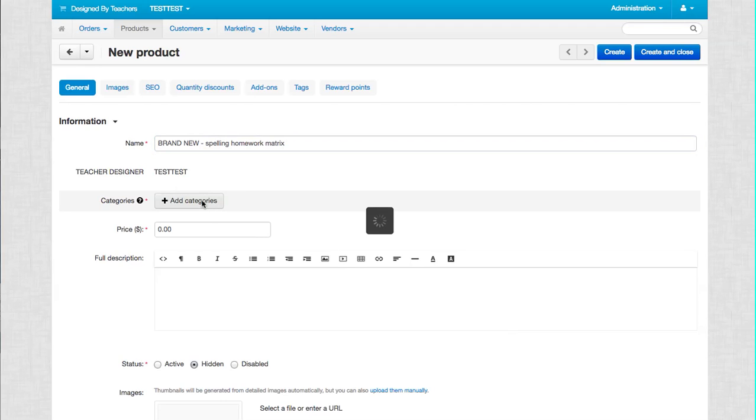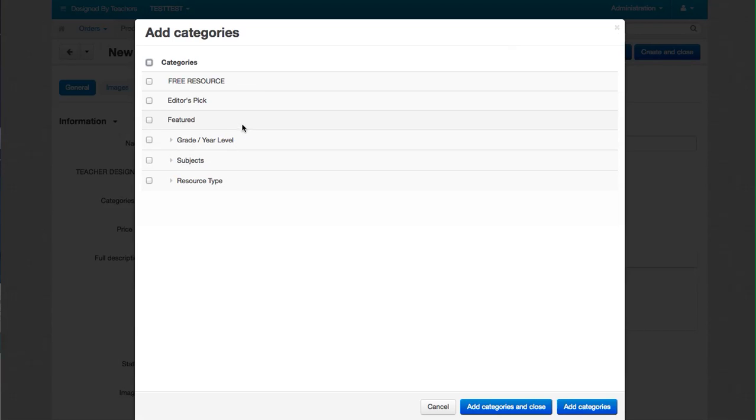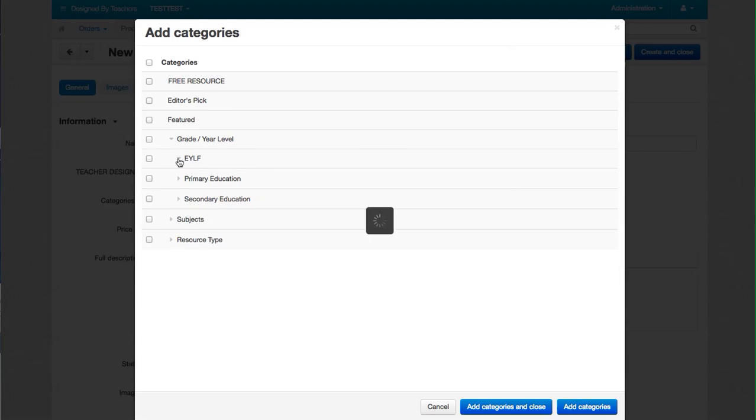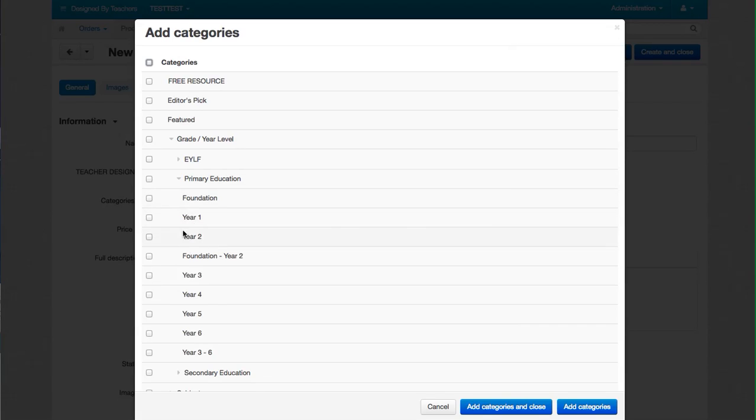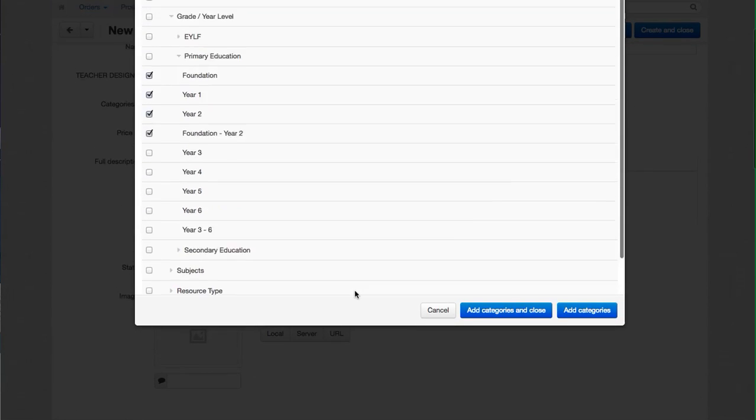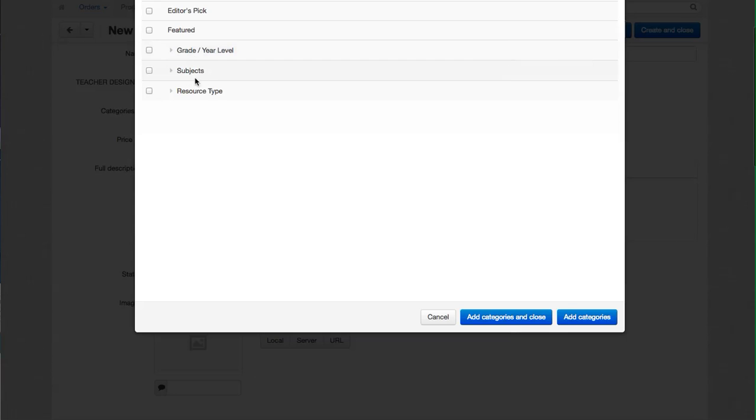Adding categories. This is the area where we need to make sure we put it in the right place. Do not select these areas just like that and think that it's done, okay? You need to expand these. If it's for early learning years, make sure you put it in the right area. If it's for primary, make sure it's in the right year level. Ours is going to be for Foundation, Year 1, 2, and also for all of them, okay? We can go ahead and close that once we've done the grade or level.